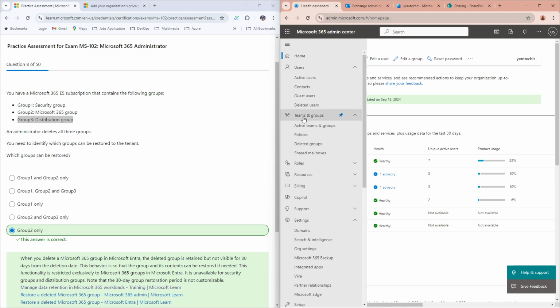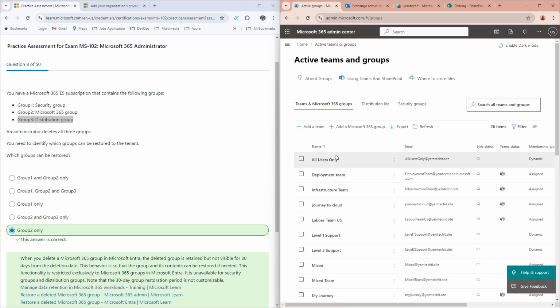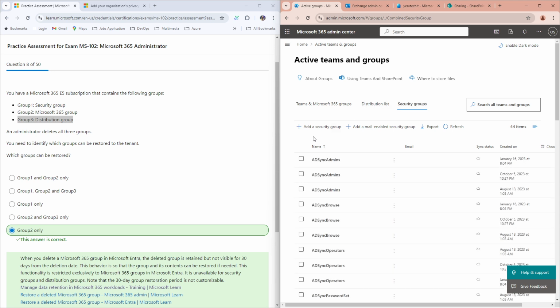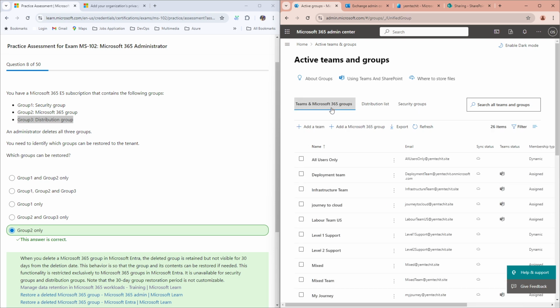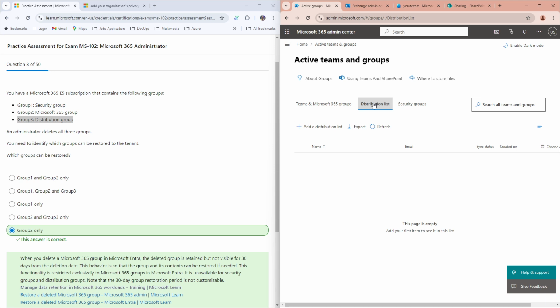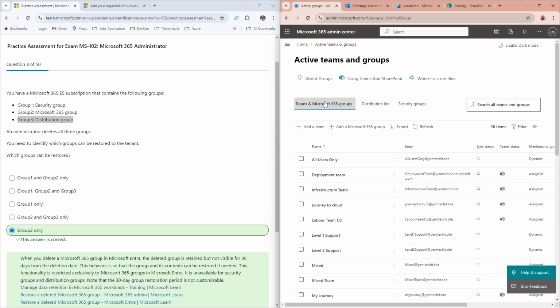I'll come up here. This is my group. Click on groups, active groups. You can see this is my group. This is the security group, this is my M365 group, and this is my distribution group. Let me start with this one.